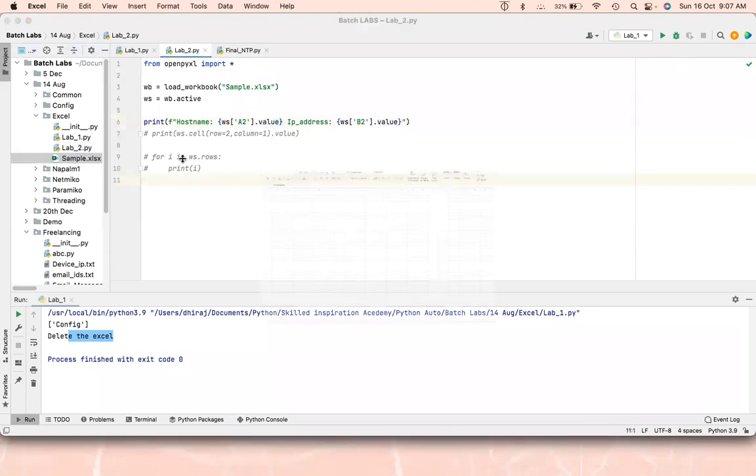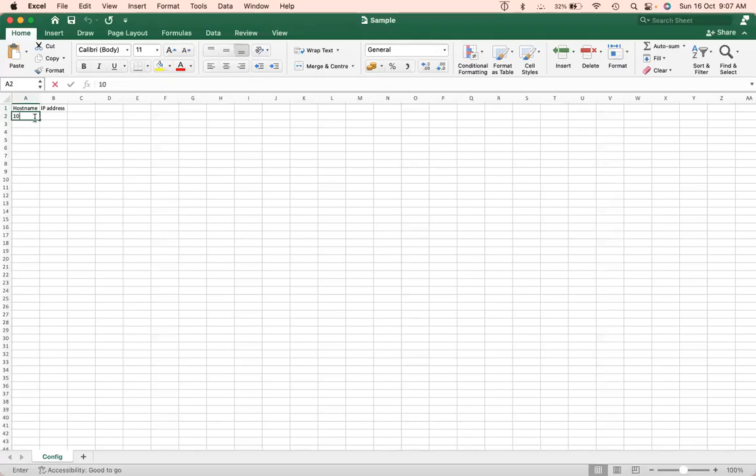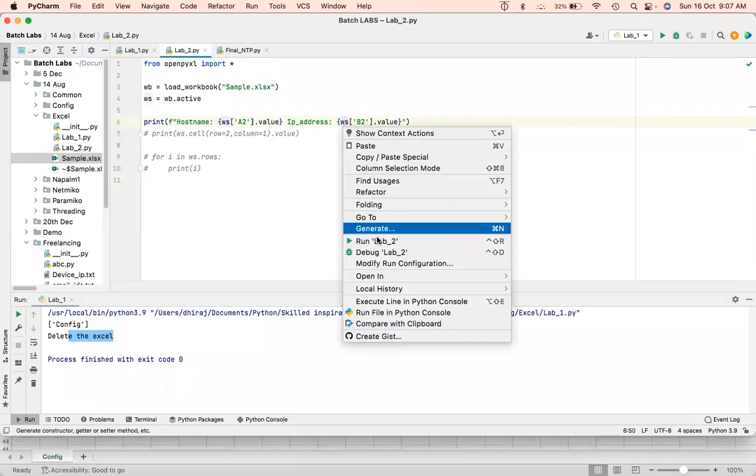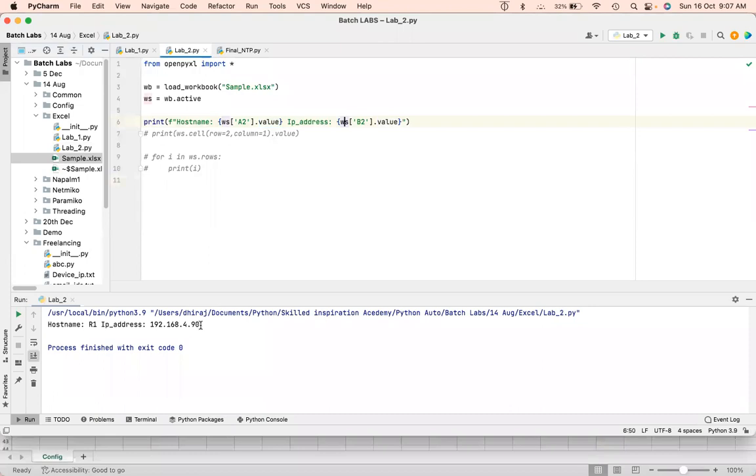So let's open the Excel. And here, let's write the value 192.168. So it's a host name. Let's say R1 is equal to 192.168.4.90, suppose. Right? Let me save the Excel. After saving the Excel, if we rerun this code, you'll get the value of that R1 and IP address in the format. This is one way.